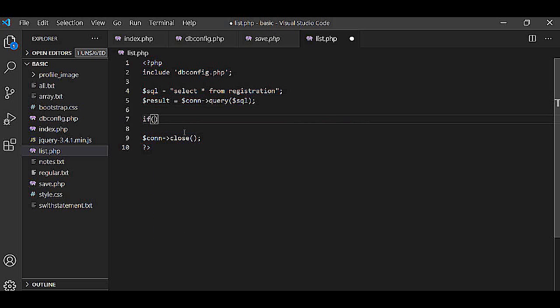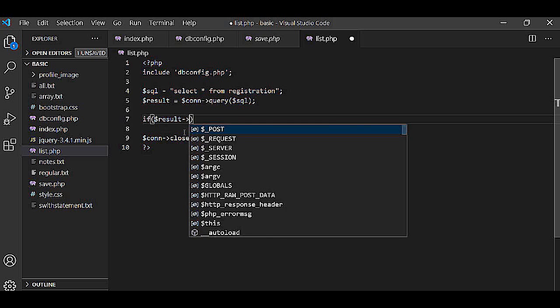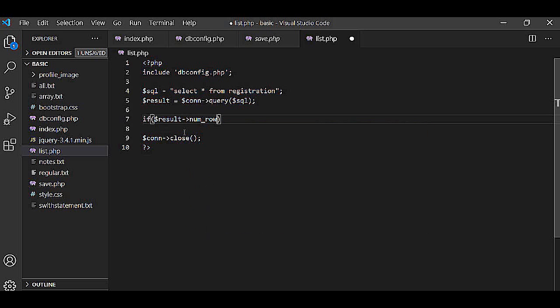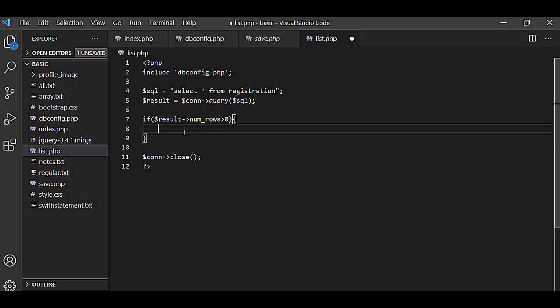If $result, if number of rows is greater than 0, means we are getting some data from this query. So that will check if number of rows is greater than 0, then we will write our statement in a while loop.